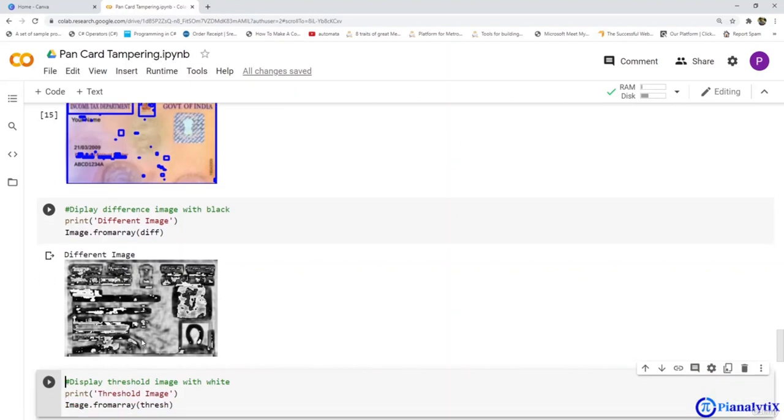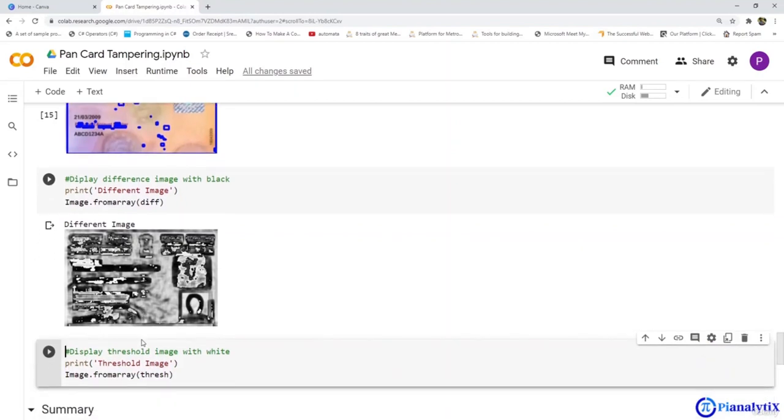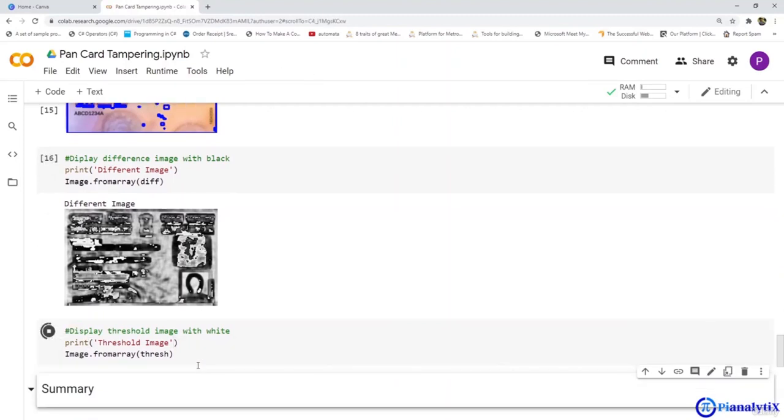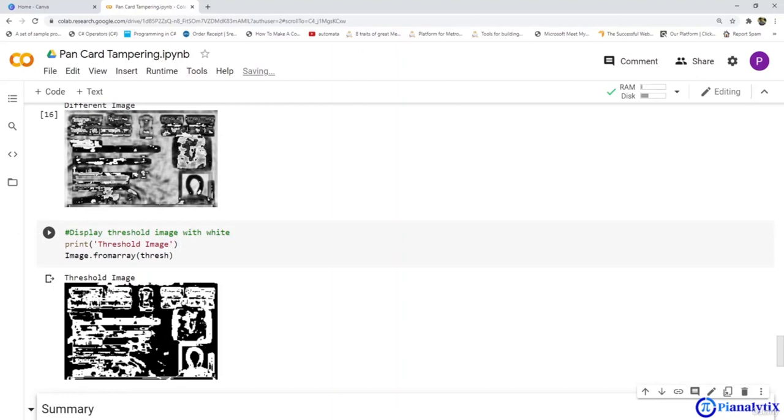Similarly, we'll find the threshold with white. Let's visualize that. So here we can see that the threshold difference between the original and the tampered one is really high, as this white portion shows the threshold difference between the original and the tampered one. And you can see that it has a big difference because the white portion has acquired most of the space in this image.